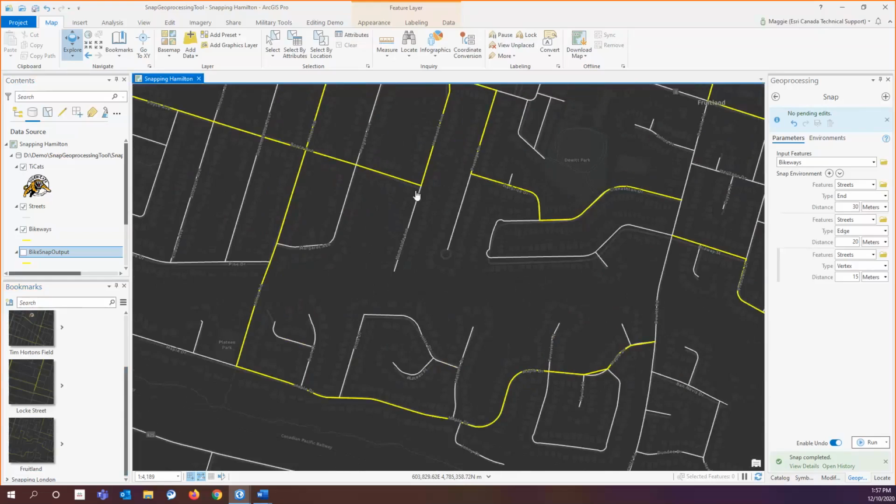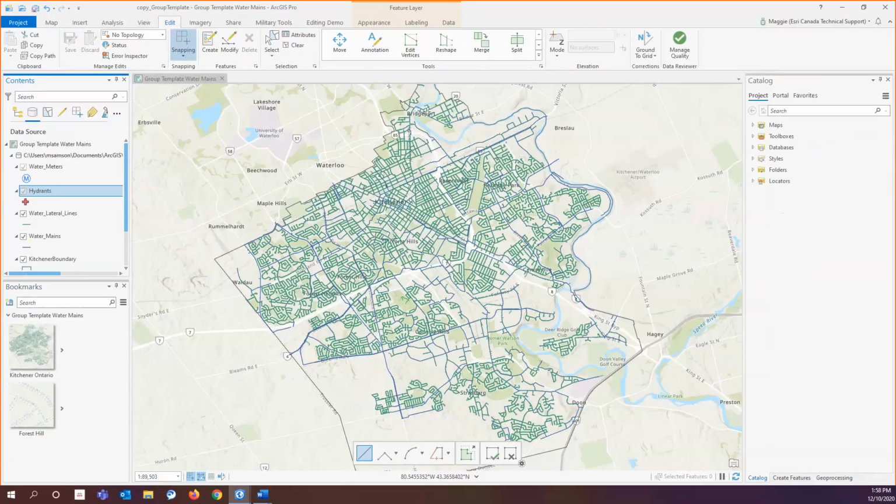I think it's great, but my real favorite tool here, my second choice, worthy of a trade in position, is going to be the group feature template. So let's move on over to Kitchener in Ontario. This tool, it's not really a geoprocessing tool. It's actually just a feature in ArcGIS Pro that helps make edits a lot faster. It's really going to be used when you're creating your data.